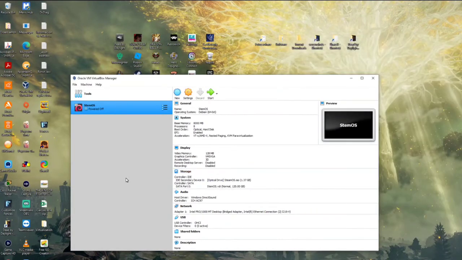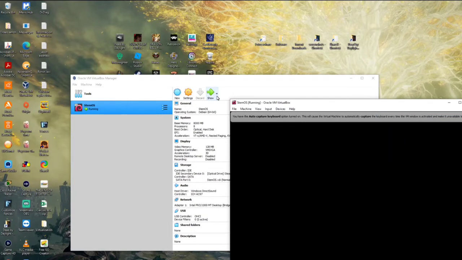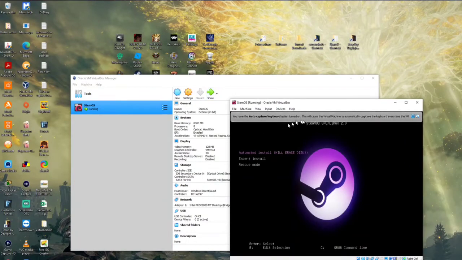Now that everything's set up, we can just click on Start. Now it's gonna load up. It's like just a regular computer. It's gonna open up the run machine, and it's gonna open the disk. Now you should be able to see the option that says Steam. You will have three options. It says automated install, which will erase disk, expert install, or rescue mode.